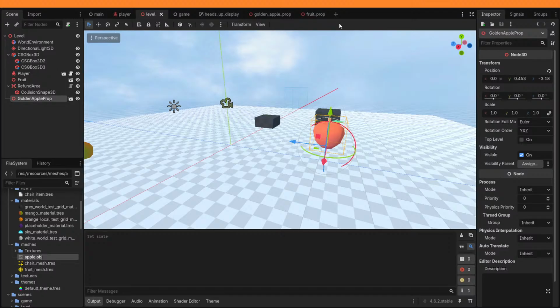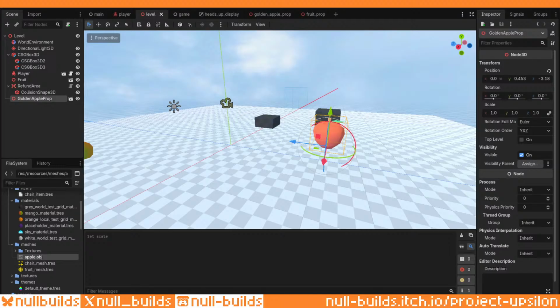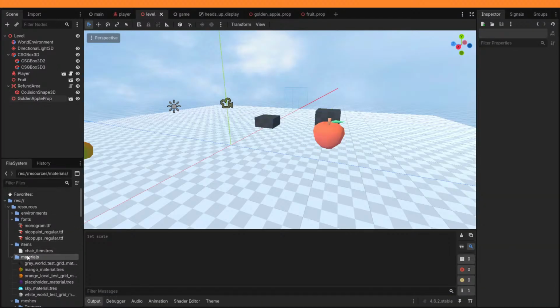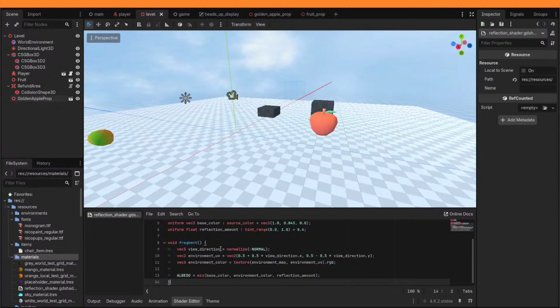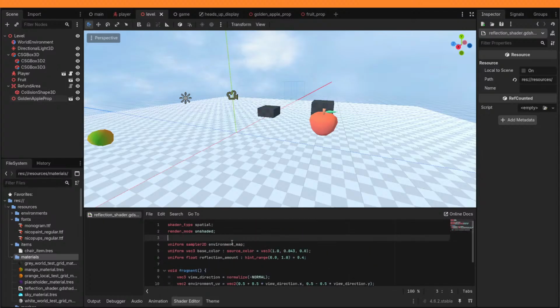Okay, so then back over here in Godot. I'm going to drag over my... Oh, actually, first let me make the shader. So we'll come over here and do a new resource shader, and reflection shader. And yep, default spatial. Well, we're going to do empty. Okay, so there we go.